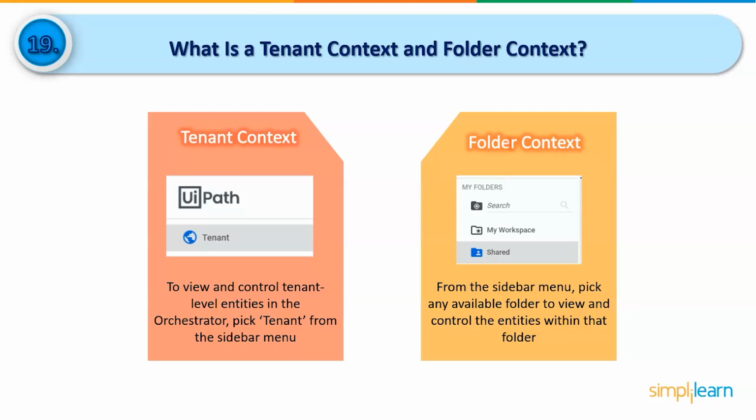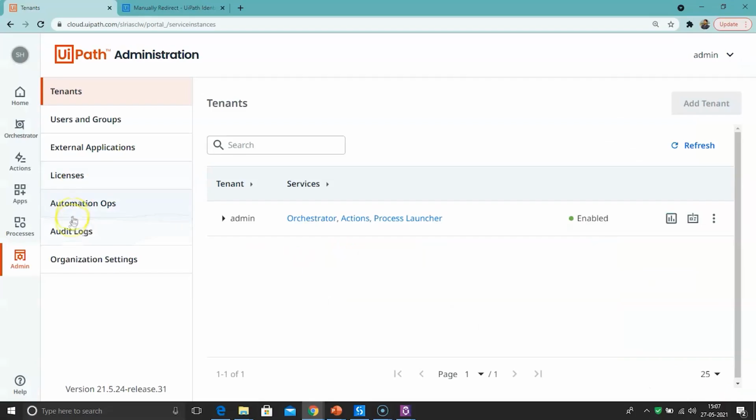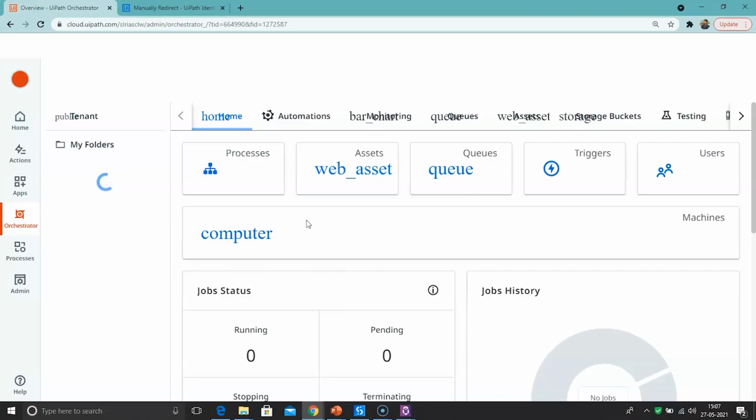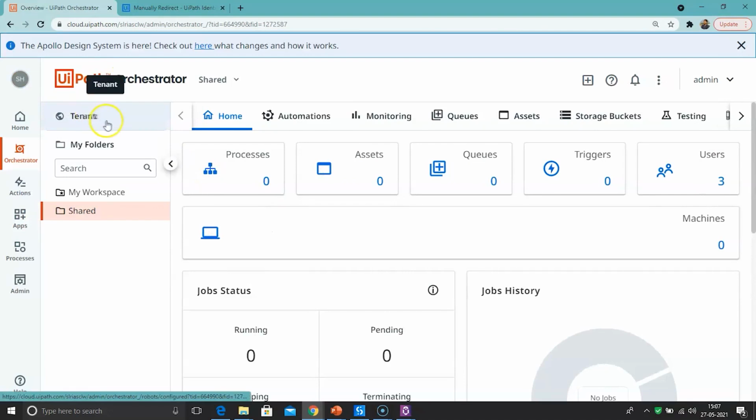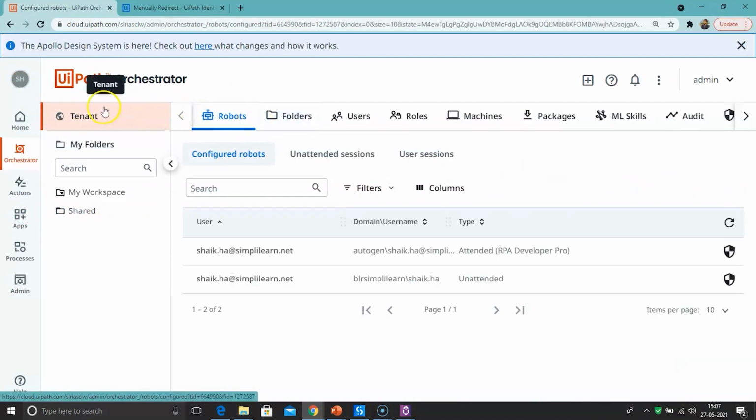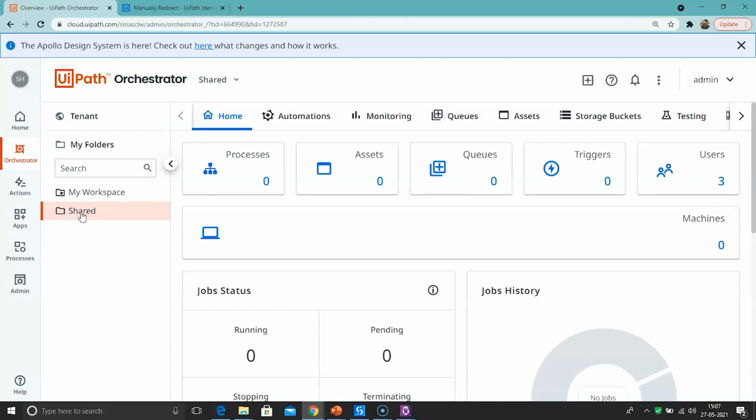So I'll show you. Let's go to the orchestrator. Here you can see this is the tenant context. To view and control the tenant level entities in the orchestrator, you can pick the tenant from the sidebar menu. From the sidebar menu, pick any available folder. So these are the folders. Pick any available folder to view and control the entities within that folder. So this is with respect to the folder context.